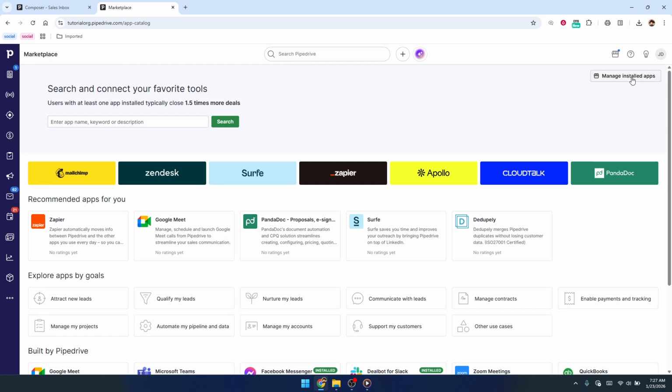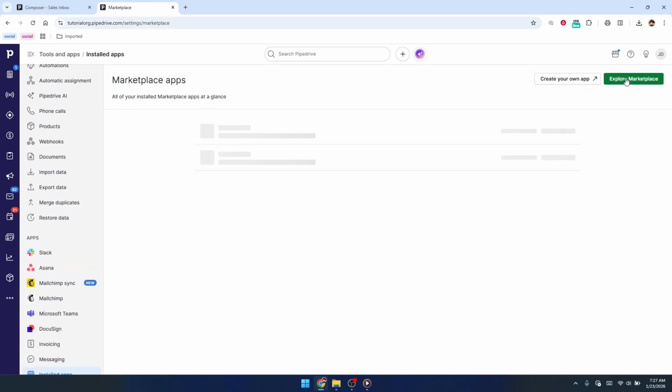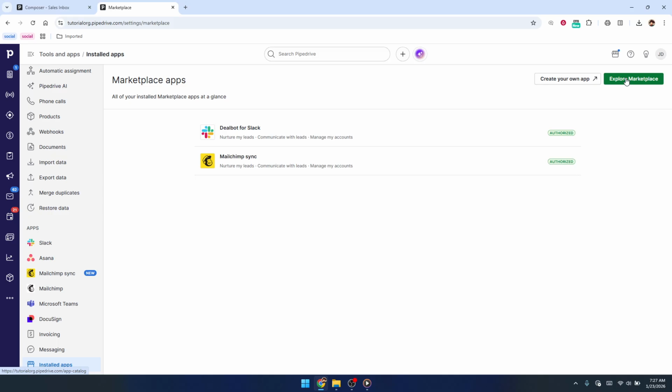Once you're inside the Marketplace, move your attention to the top right corner of the screen. You should see an option called Manage Installed Apps. This is where Pipedrive shows you all of the apps that are currently connected to your account. Click on Manage Installed Apps to open that list.